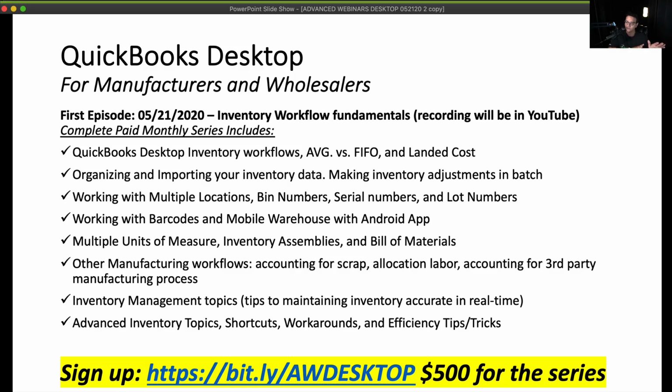So using the USB barcode scanner and also using the mobile warehouse Android app scanner, which are two different functions, very different altogether. So we're going to learn how they work with each other and what works with one and what doesn't work with the other. Then on episode 5, we're going to start diving deep into manufacturing specifically. So the first 4 sessions are mostly around inventory, getting your inventory right. And then we're going to move to manufacturing afterwards.